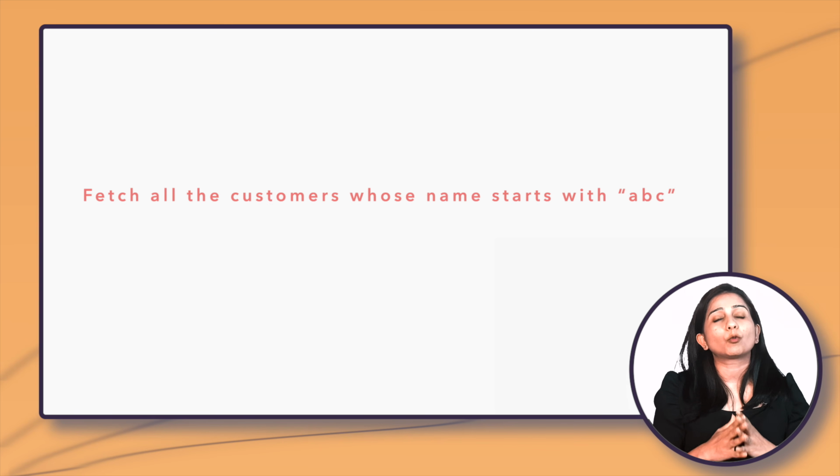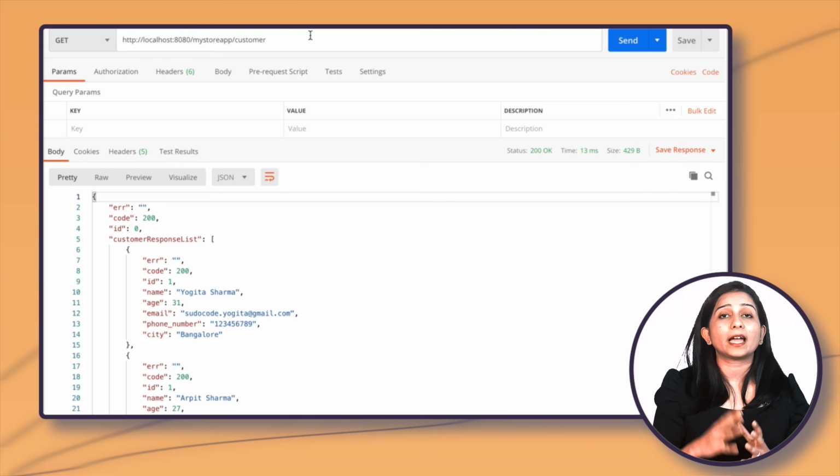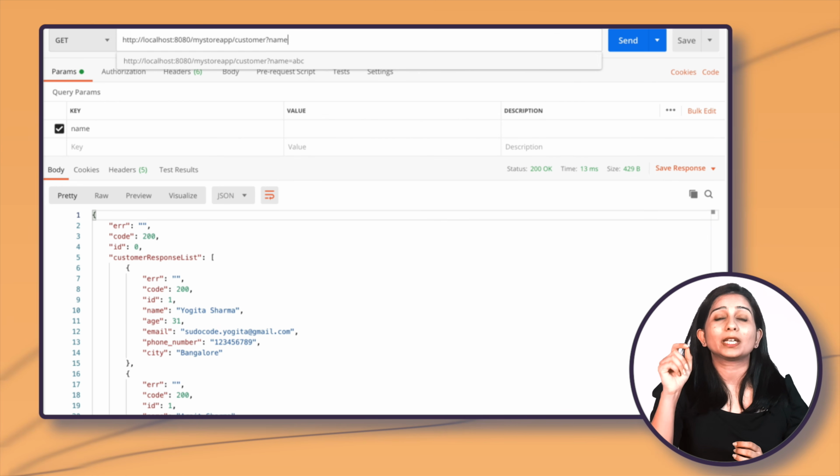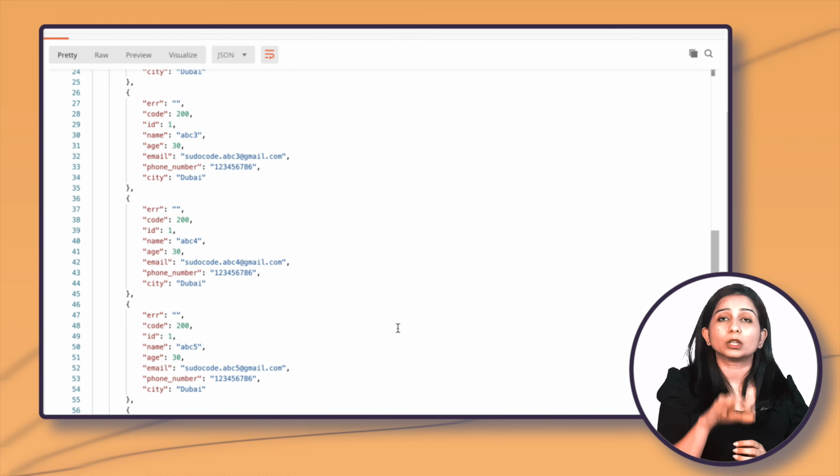Now let's say I want to get all the customers whose name starts with ABC or whose name contains ABC. In that case, I can use a URI like this where the query parameter has name equal to ABC. Now, this query parameter name equal to ABC is going to filter on all the customer names, will match ABC with all the names, and if the names have ABC, will return only those customers.